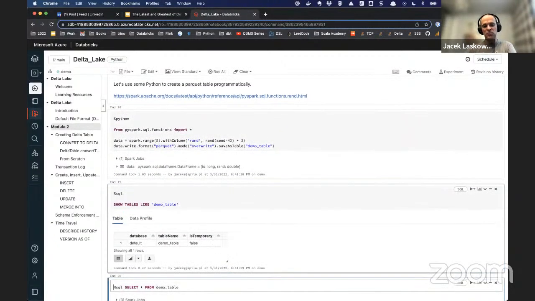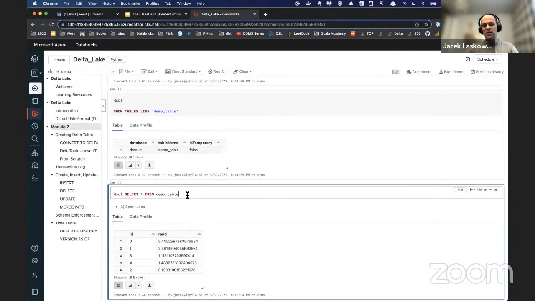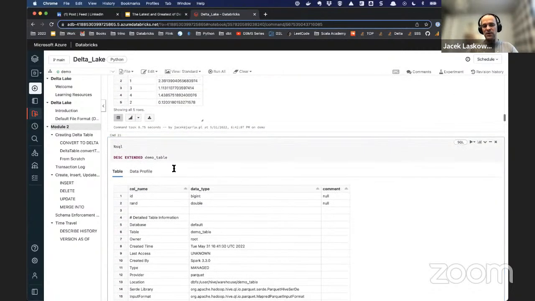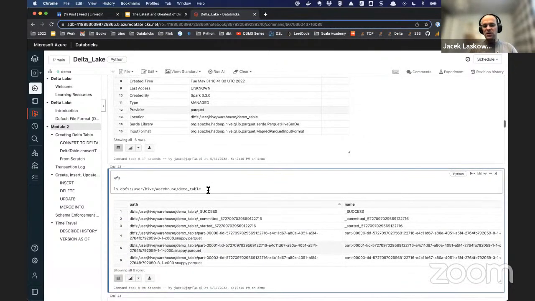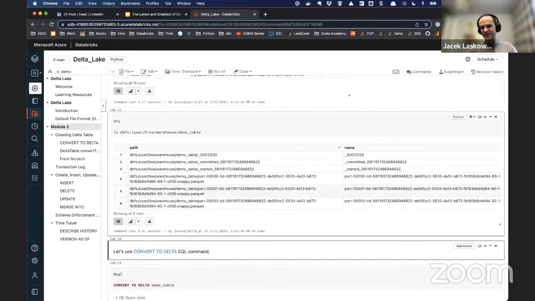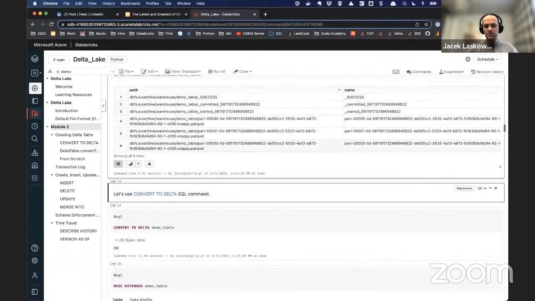So, show tables like demo table. Yeah, I've got one, which is okay. And I'm going to select just basic stuff, nothing really out of the ordinary. This is just a Parquet table. Okay, nice. Now I'm going to describe this table with the extended version. So now you see that this is just a Parquet table. Okay, fine. You can also see that there is this directory with all the data sets and all the files that were created as part of creating the Parquet table.